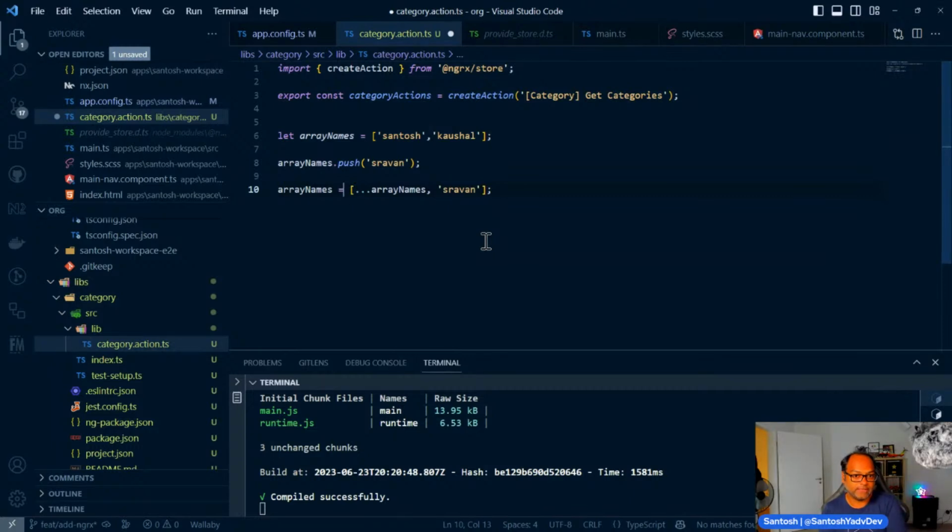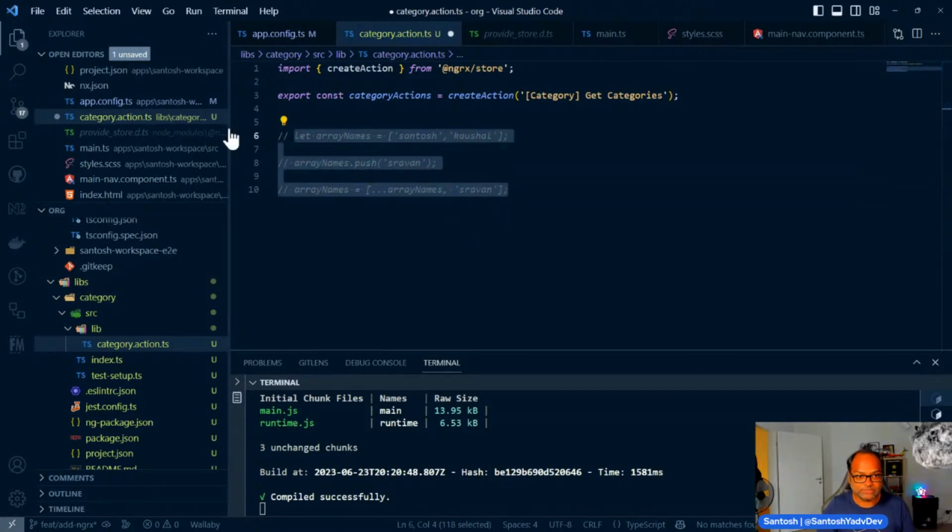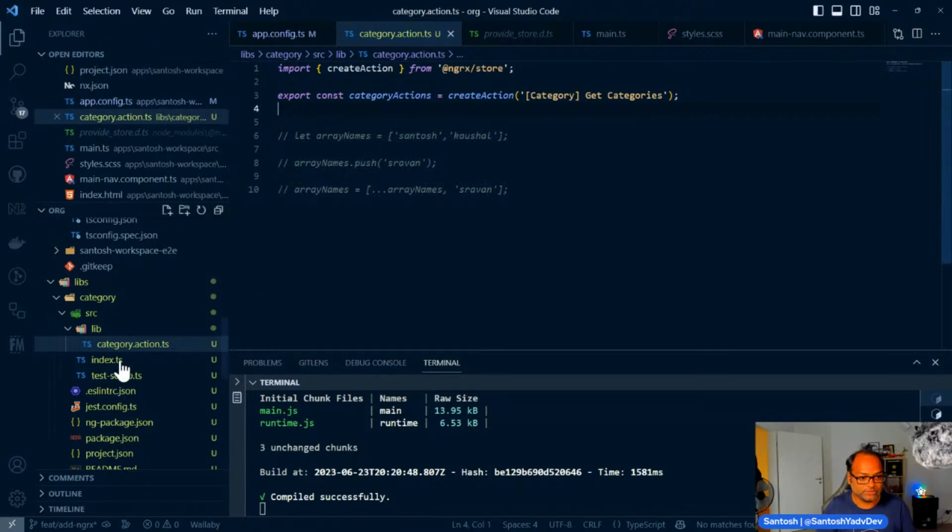But who handles this? So this is where reducers come into the picture. Reducers are generally a pure function which takes the same input and gives you the same output. They don't do anything else. They will take your action, perform some operation based on your action and update the store. That's what they do. So let's comment this out. I'll keep this as it is just for reference. So let's create the reducer.